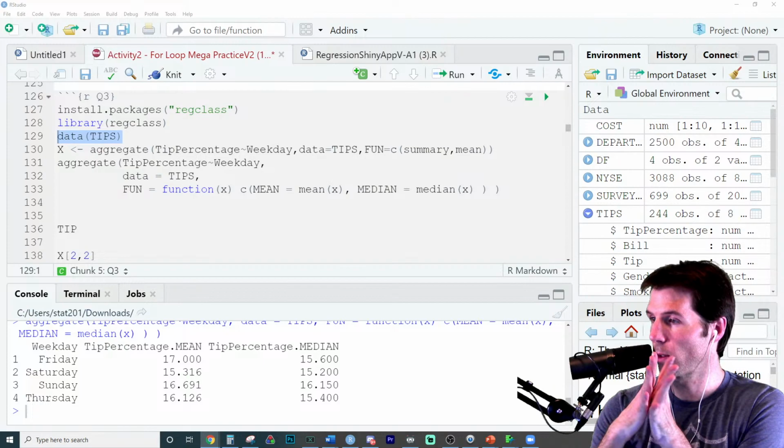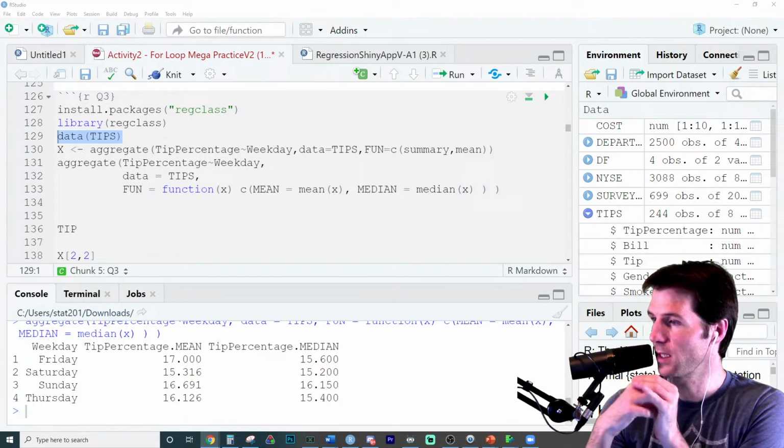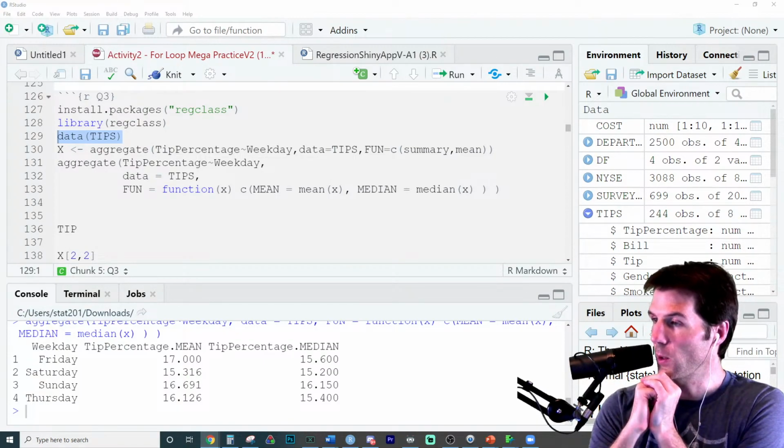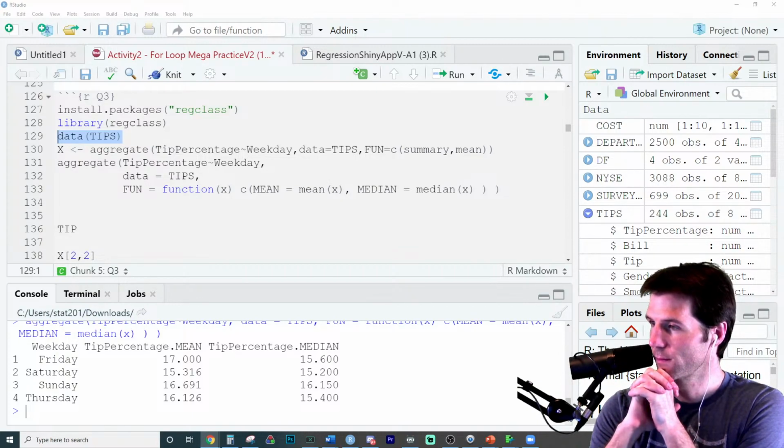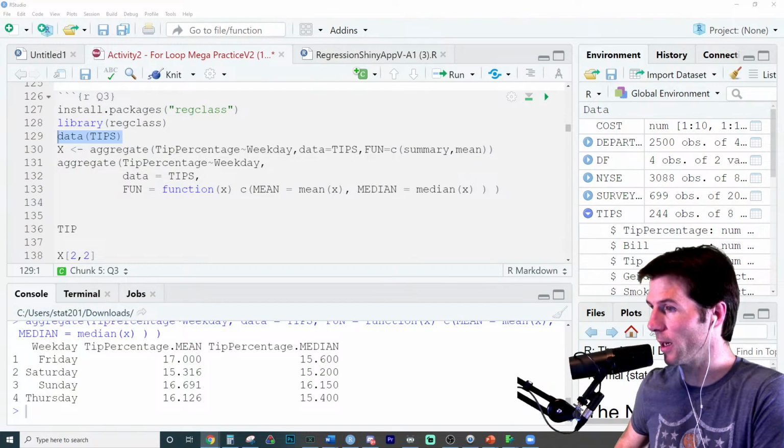So how are we going to start by writing a subset to find a certain weekday? How are we going to find a subset for a certain weekday? I think we might go 2 hours tonight. This is good coding practice.